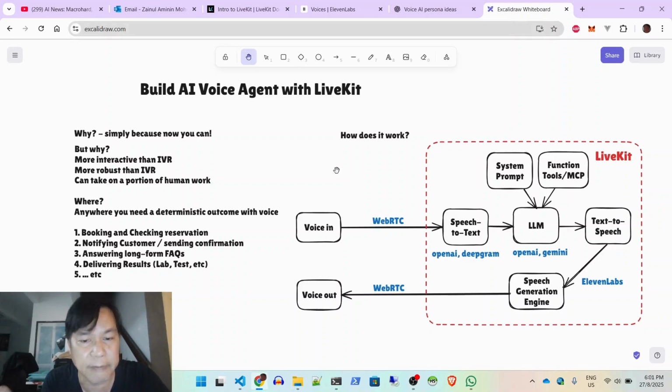Delivering results: if you have a service that takes on some people's data, like medical data or something, for you to process, then you can have the AI call and deliver the result, whether it's a lab result or a test result or something like that. And I'm sure there are many more that you can think of.